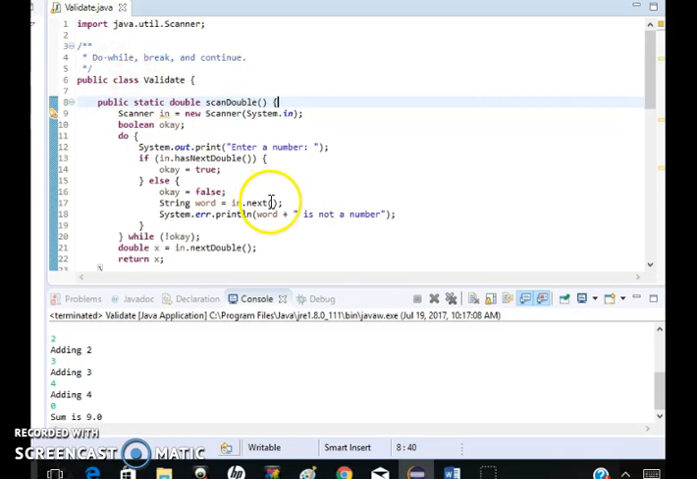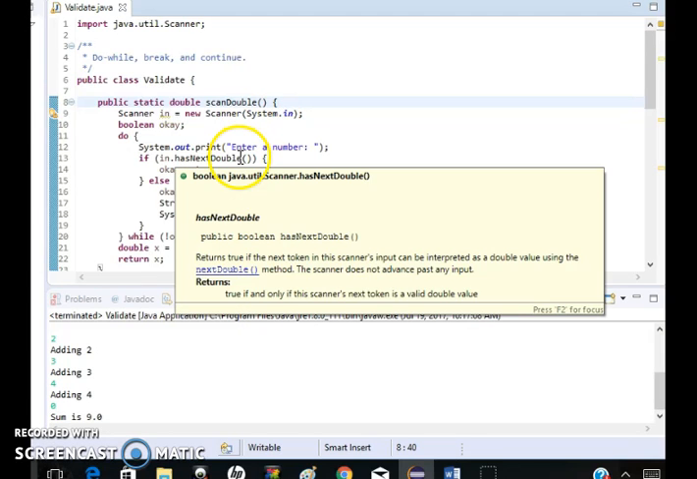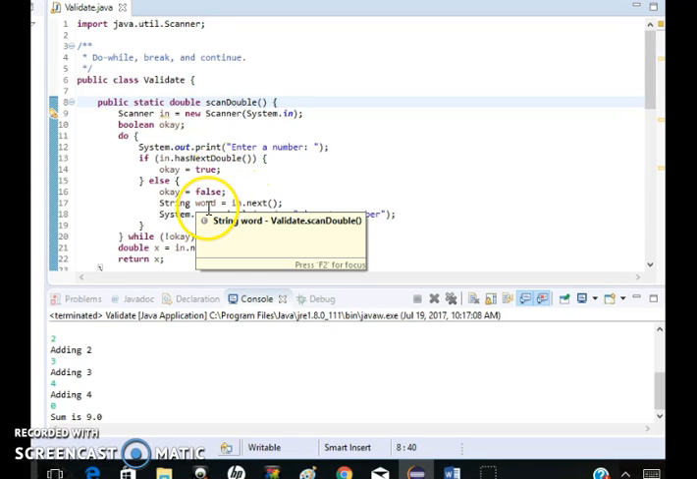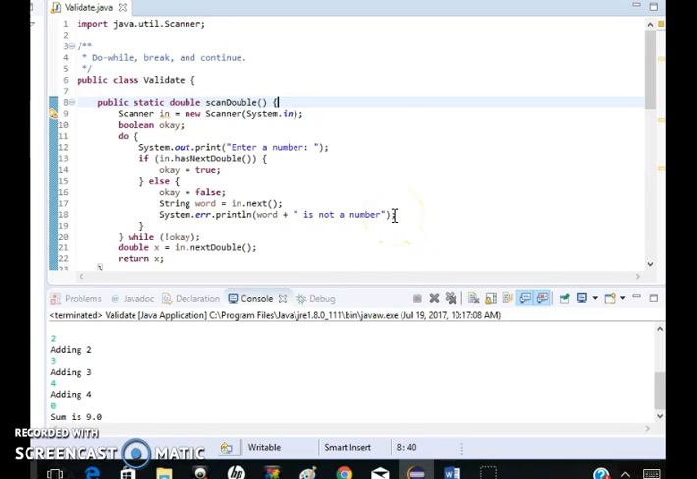Now remember, even though it's not a double, we still have to actually read it in. hasNextDouble only checks to see what the next input is. We don't actually put it anywhere. And so since we decided it wasn't a double, we have to get rid of it. We have to read it in and throw it away. We're not going to do anything with it. We're just going to say, this thing you just gave me is not a number.